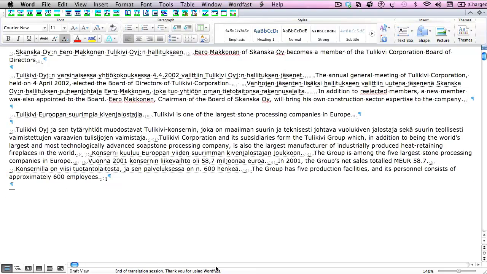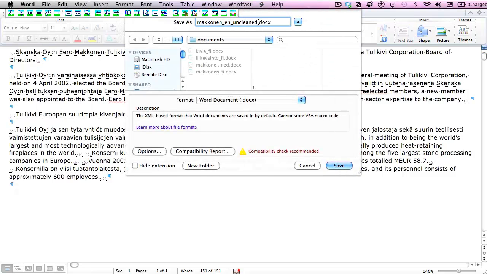Thank you for using Wordfast. That's okay. I can save it. And I'll save it with the final name, File, Save As, and I'll delete Uncleaned. Okay.